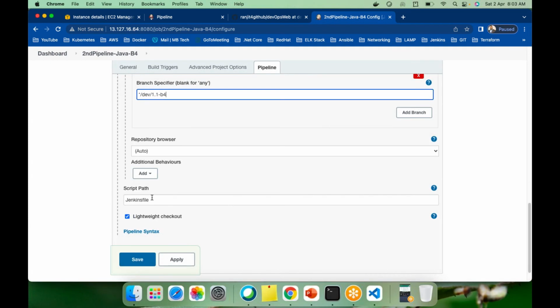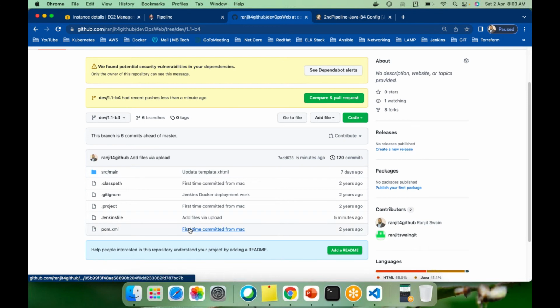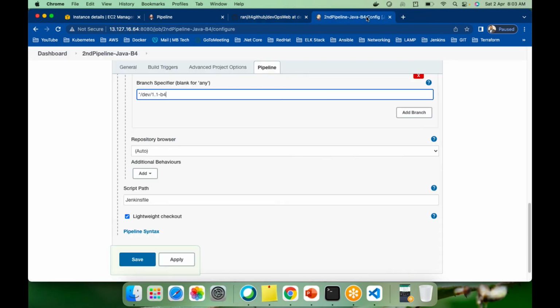Now script path. See, it automatically takes Jenkinsfile. Sasikala was asking me how Jenkins will know which Jenkinsfile and how it will trigger the Jenkinsfile. Now we can see we have set up the URL and instructed that it will execute the Jenkinsfile from this URL. So we have this Jenkinsfile and Jenkins will trigger it. Okay, now save it.